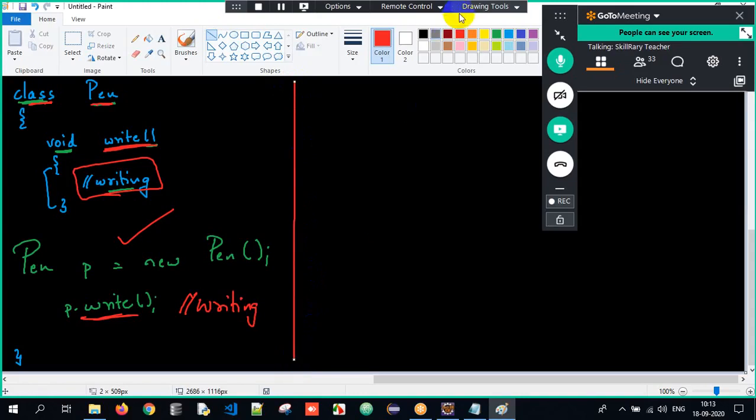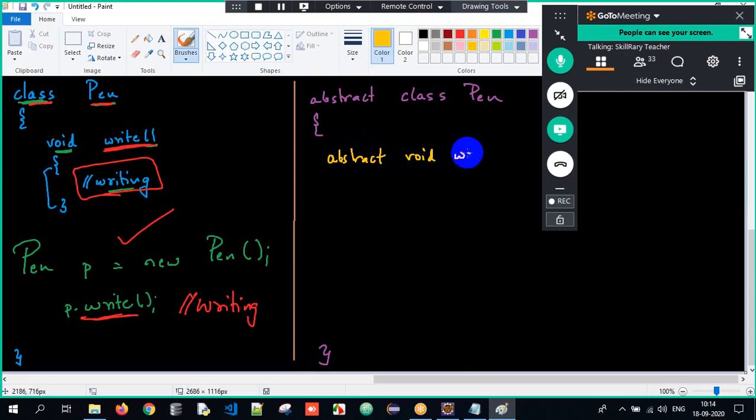Imagine I have an abstract method now. How do we create an abstract class? The abstract keyword, class, and the class name is Pen. This is an abstract class. An abstract class can have both abstract and concrete methods, but as of now, let me have only an abstract method: abstract void write. The abstract class has one abstract method.